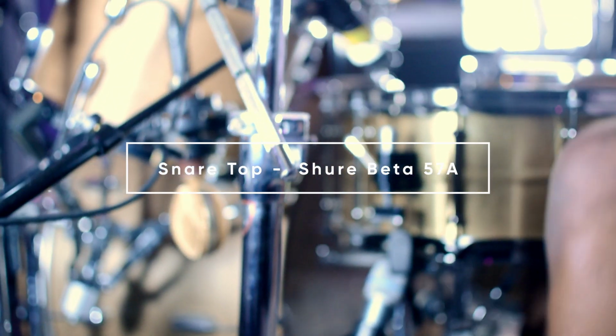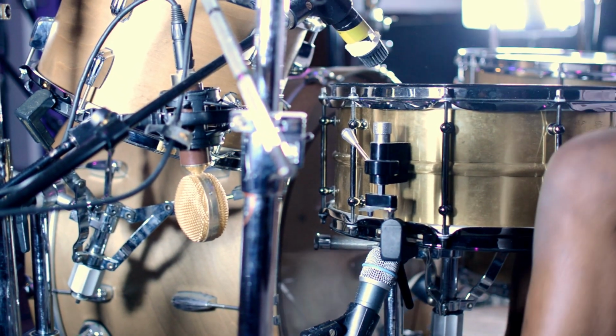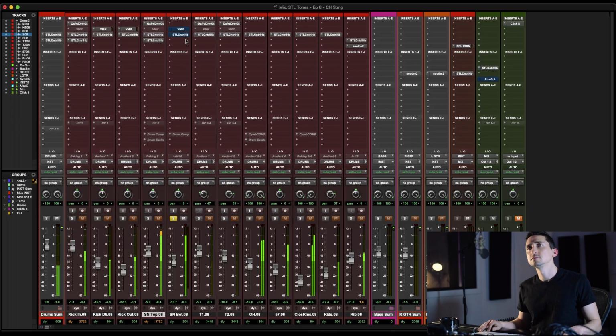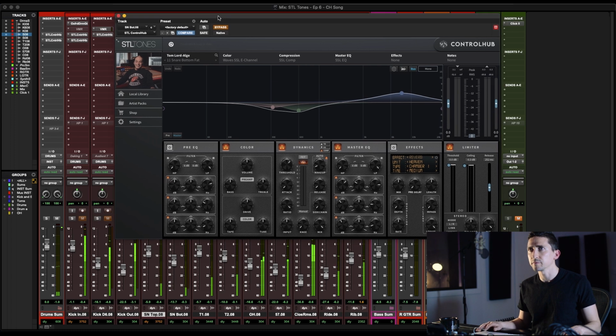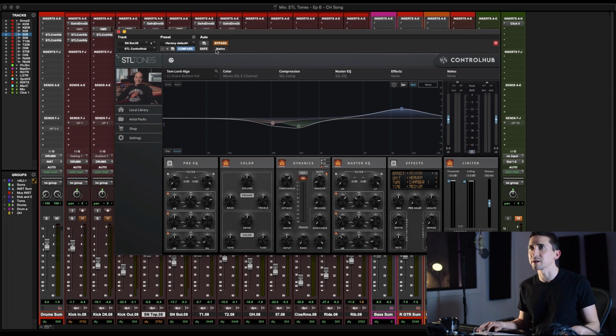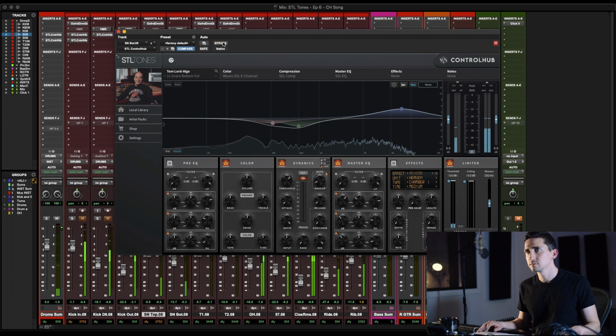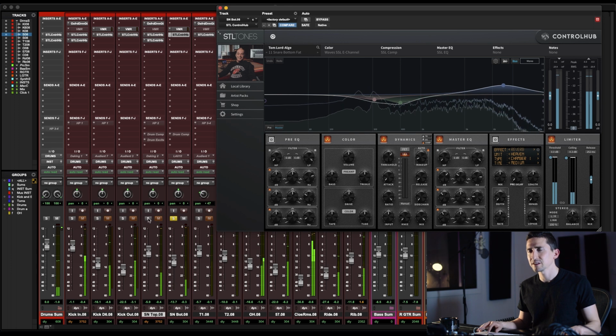Snare bottom is a Beta 57. Here it is totally raw. That's just gated. And then the new Tom Lord Algae pack is just awesome on drums, as you can imagine. Here is his snare bottom fat preset. Let's hear that with the snare top. Sounds awesome.